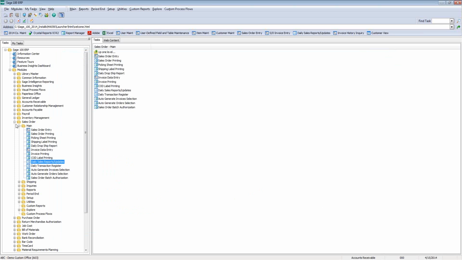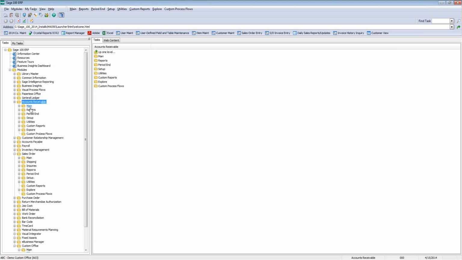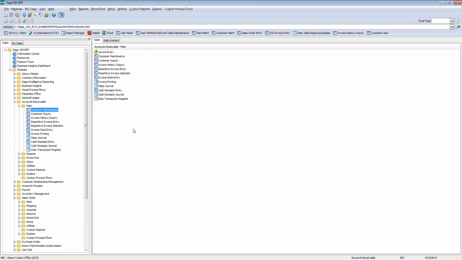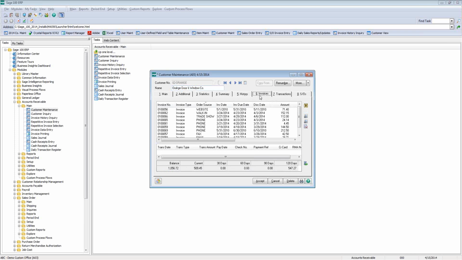Another thing that I think is pretty cool we can do with these UDFs, as in this example, well, let's take a look at the actual customer maintenance. Let's look at that screen. Now I've got one here at the end, O2 Orange, that has a little bit more sample data in it. I'm going to come over here to the Invoices tab, and we were able to actually add that UDF to this grid screen here.